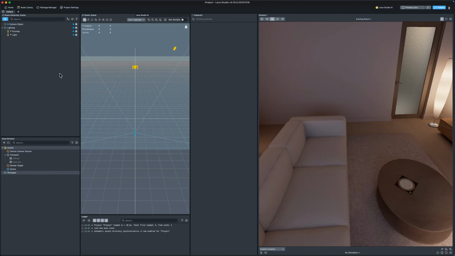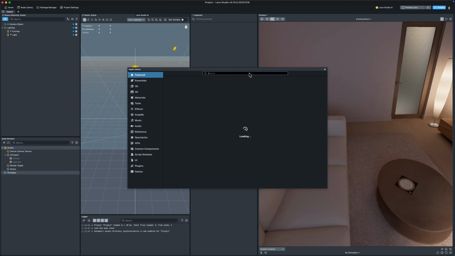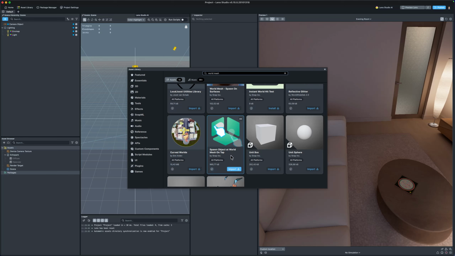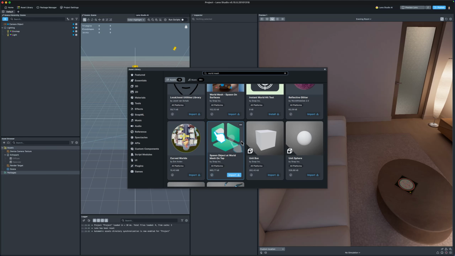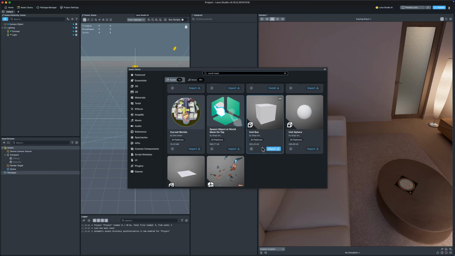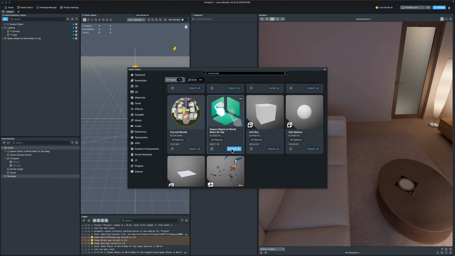The very first thing that we want to do is go to the asset library and enter world mesh. And then we want to scroll down to spawn object at world mesh on tap. And luckily we do have all these assets here. If you're interested, you can do some further search and investigation here, because you can save a lot of time by just importing these assets. So just click here on import.